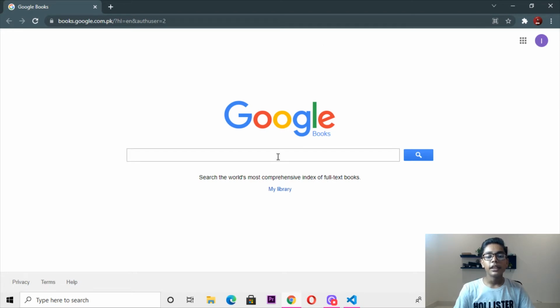Here at the center we have the Google Books logo. Below it, books is written small, because that is not the logo; the logo is the thing in the center. Then we have the search box and the search button. We get the text: search the world's most comprehensive index of full-text books. And you can also search my library.